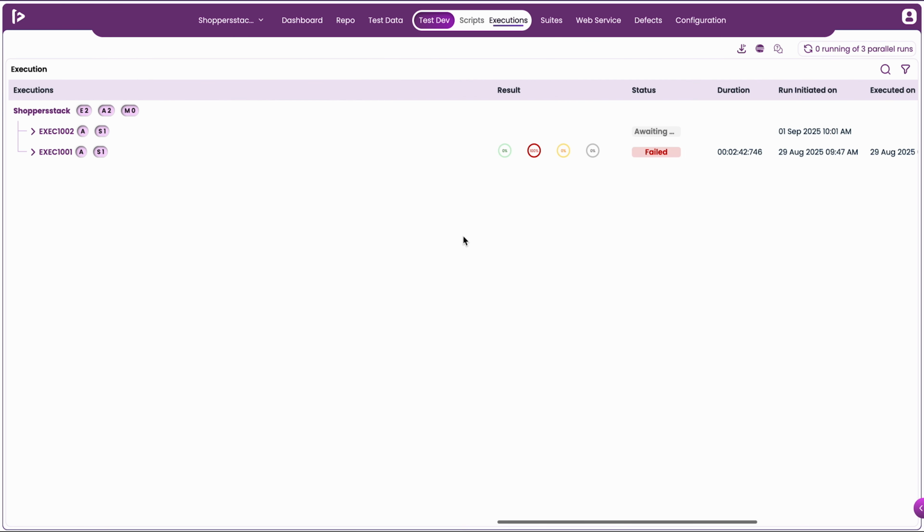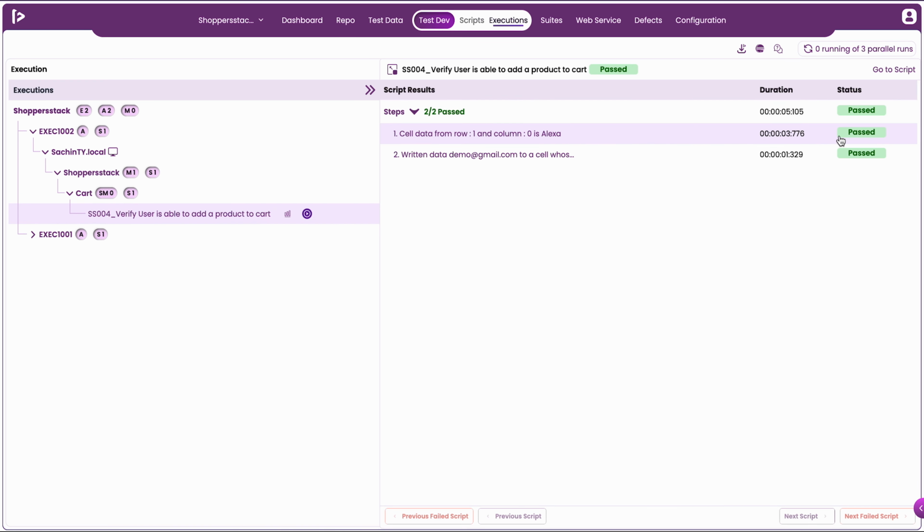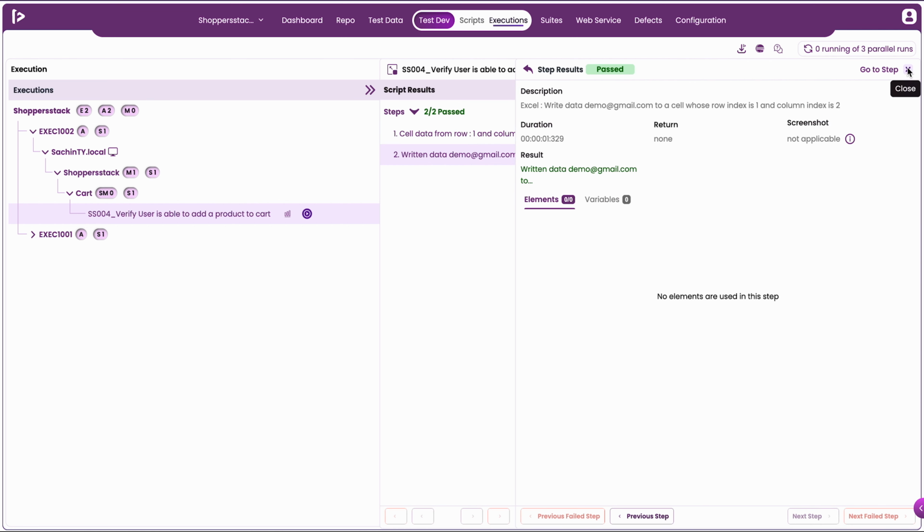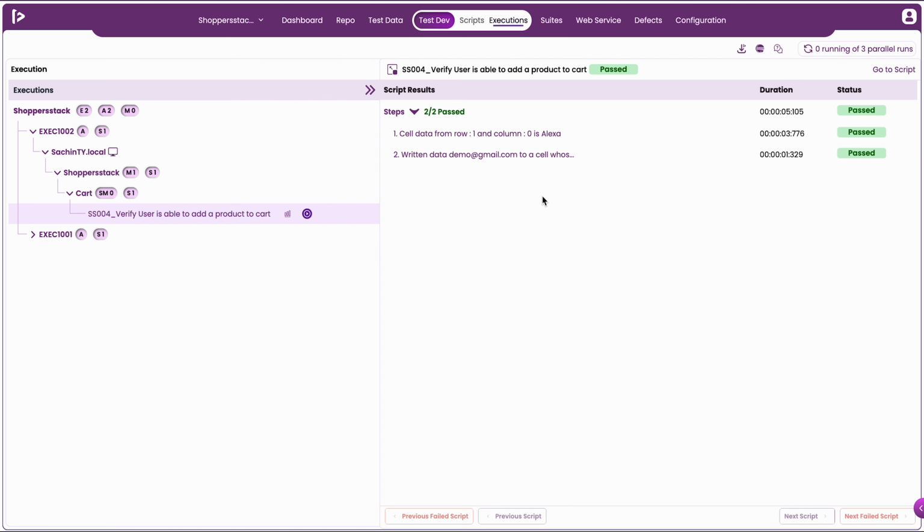After execution, notice that the data is successfully fetched and written, as indicated by the pass status. To confirm, navigate to the test data section and open the file. The email, which was previously not present, is now added, showing the operation was executed accurately.